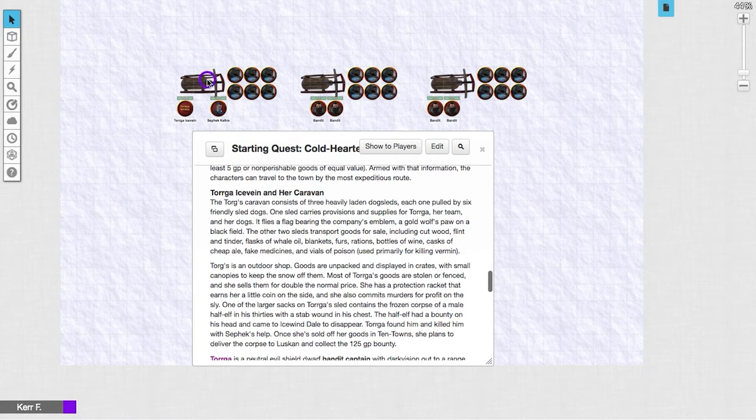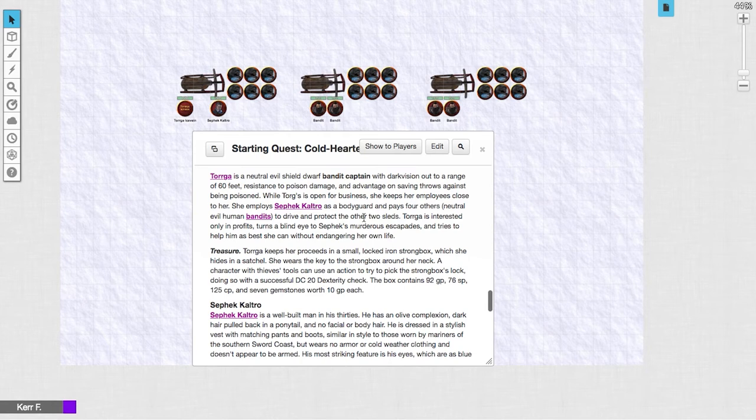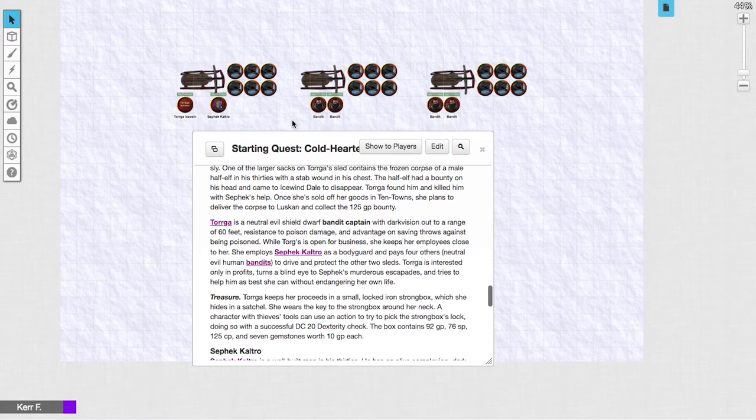And I choose this one that Torga's riding on. This will also have Torga's treasure. She keeps all her proceeds in a small locked iron strongbox on her dog sled. And this will contain 92 gold pieces, 75 silver pieces, 125 copper pieces, and 7 gemstones worth 10 gold pieces each. Because of this treasure box on her sled, one of the notable things about Torga is that she has a key around her neck.